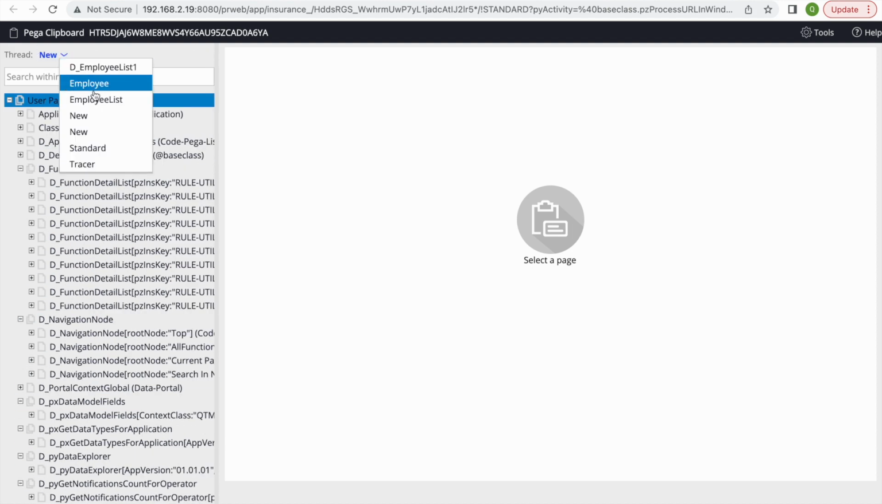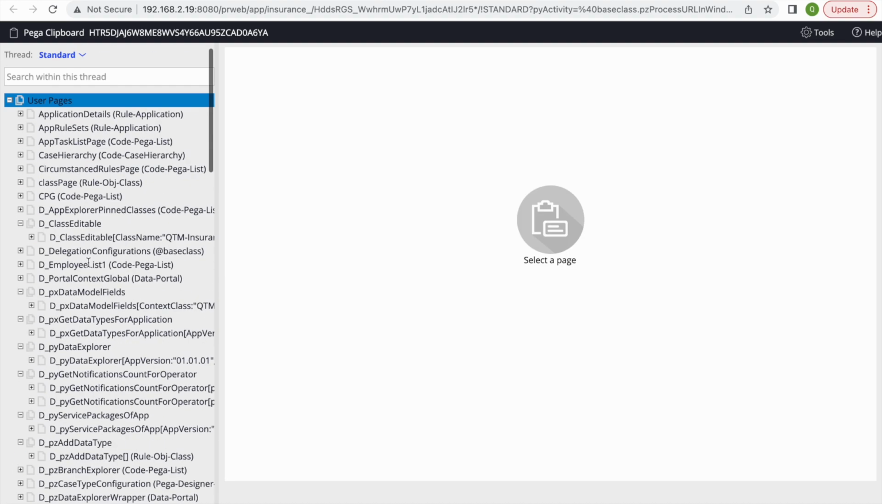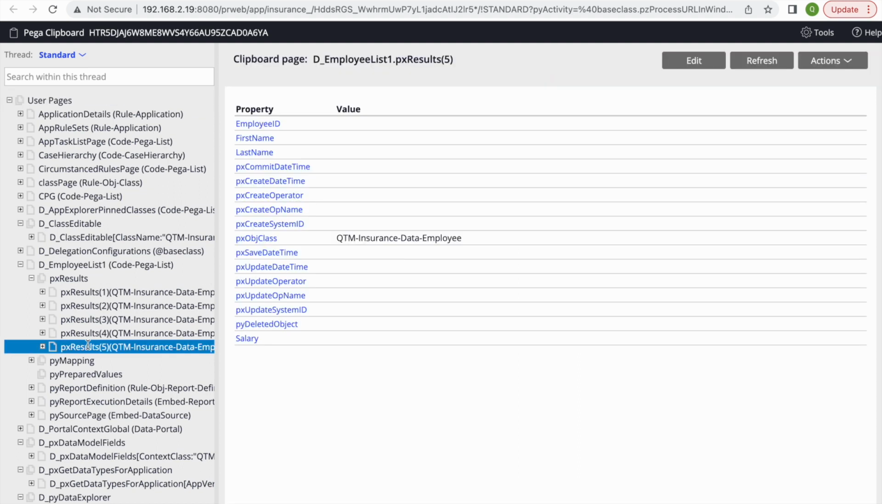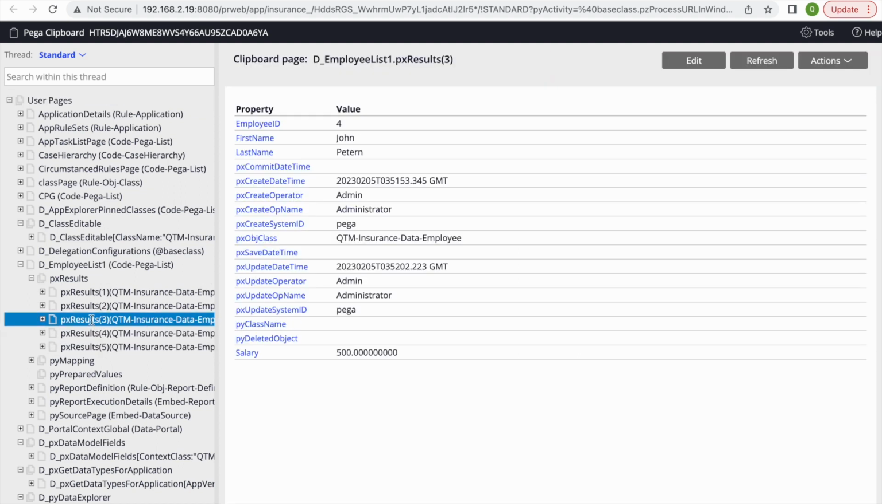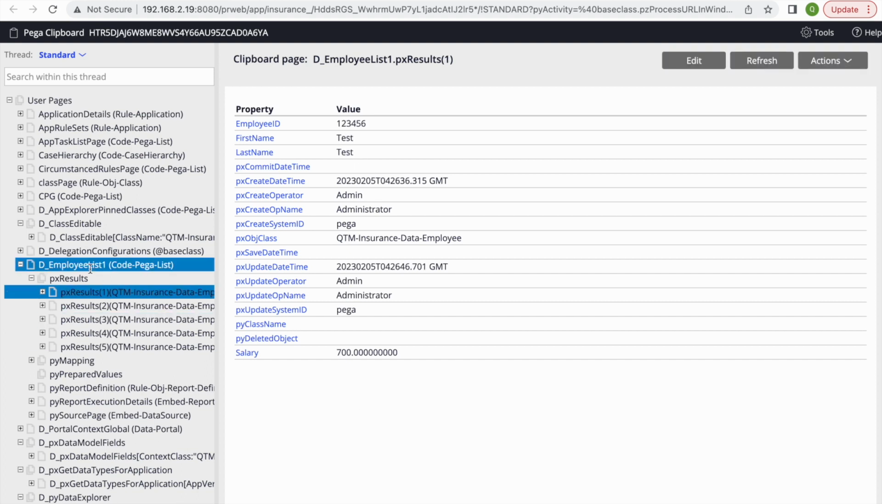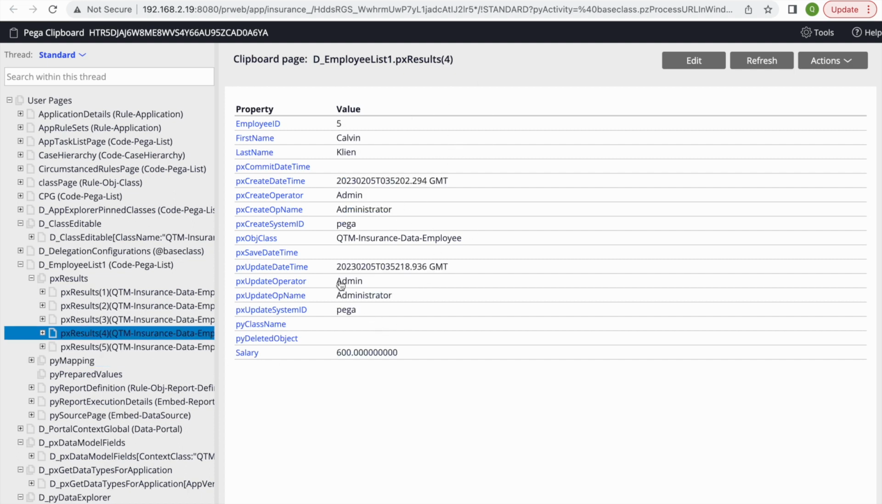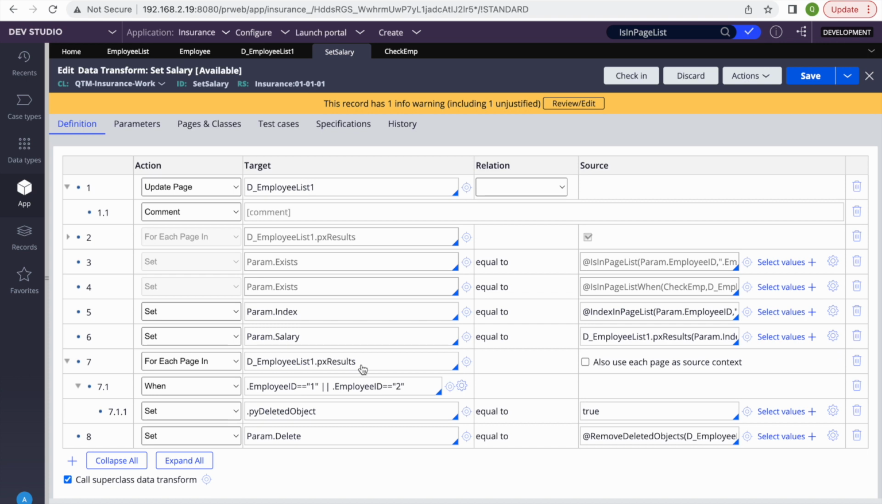I need to go to the standard view because we are working from the dev portal, and we should see somewhere D_EmployeeList pxResults. See how many items we have. We have 5. We should see that for employee ID 1 we don't have it. Something is happening somewhere, one blank item is getting added. But if you see here, employee ID 5 is there, employee ID 4 is there, employee ID 3 is there, but 1 and 2 are not there. Getting it? Yes, sir. So employee ID 1 and employee ID 2 got removed.